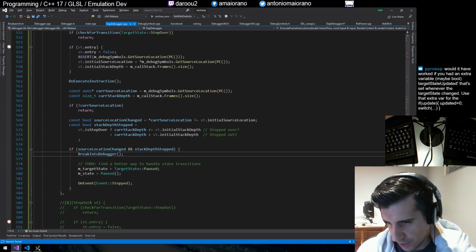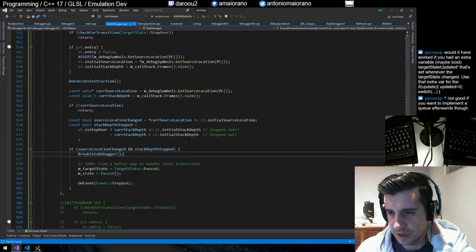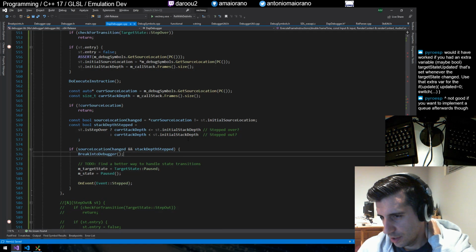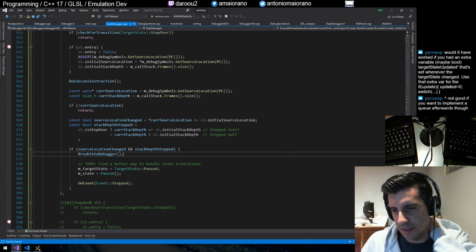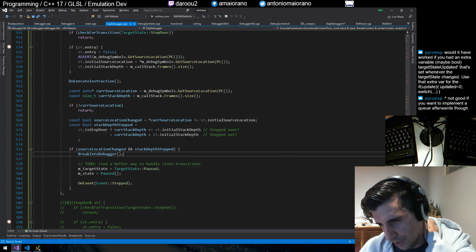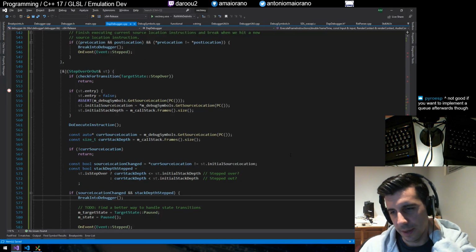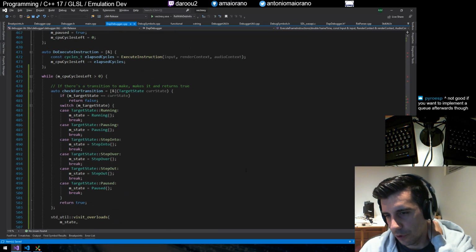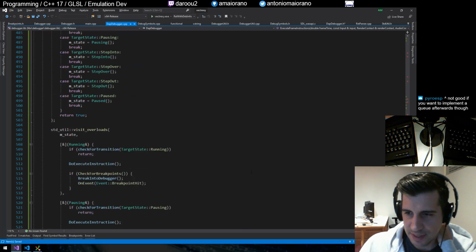Would it have worked if you had an extra variable, maybe a bool, target state updated, that's set whenever the target state changed? Use that extra var for the if update, update 0, switch. The thing is, we always have to think that there's two threads here, right? So maybe, but it's probably pretty close to what I have right now. The truth is I didn't really like what I was doing before, because I don't like the state being changed from the outside. That was a temporary measure at best.